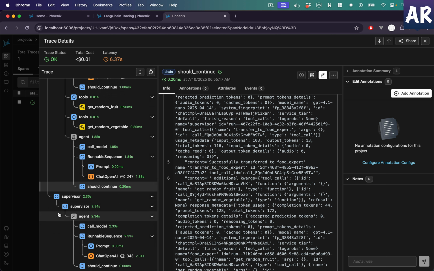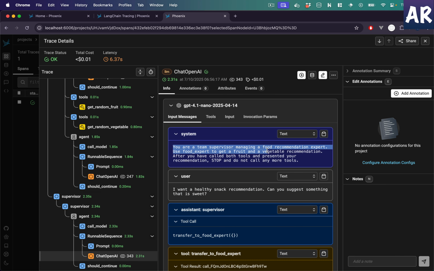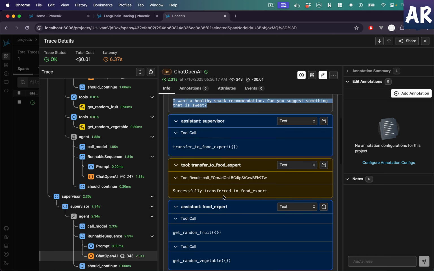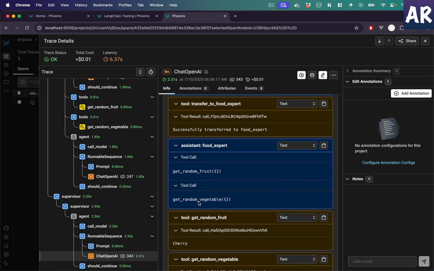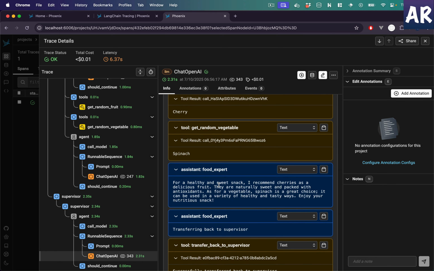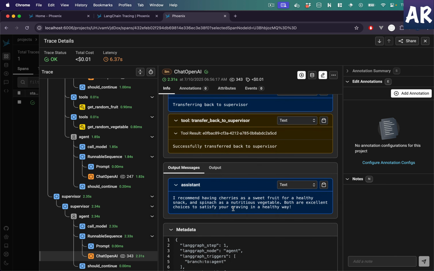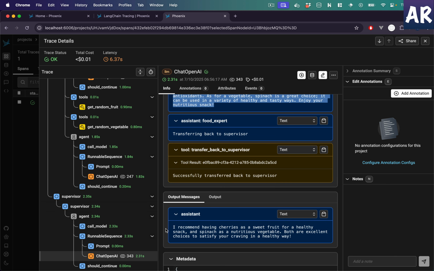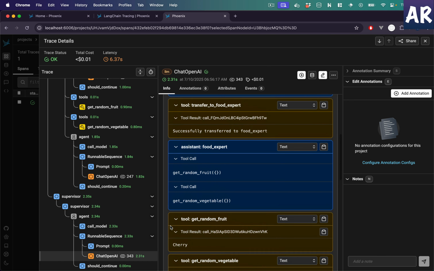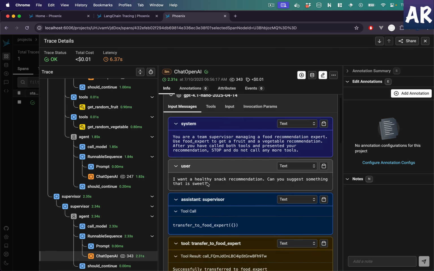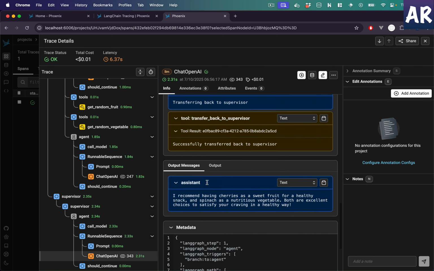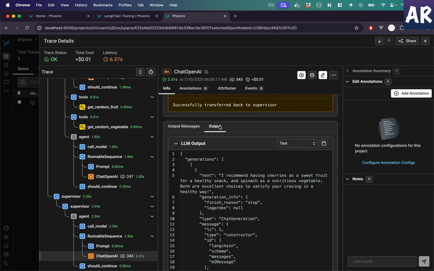After this should continue, it goes to the supervisor. Okay, so now in the supervisor, what happened? So this is the system prompt. This is the user prompt. There is some bit of message over here. The tool calls are here. And the food expert said this is what it is. And if I go down over here, the output from this supervisor is this final thing, because this was something which came out from the entire chain. But the final version is what we have over here, output message or the output.